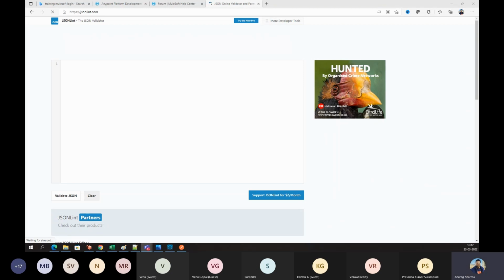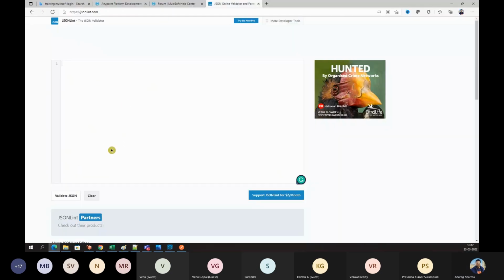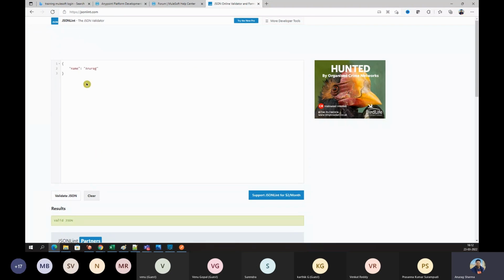Okay, so this is jsonlint.com. What you need to do is just paste, just copy this, and click on validate JSON. If this JSON is correctly formatted, it will show you valid JSON. For example, if I have some mistake here, because there is no next element in the JSON, we cannot put a comma here, then it will be wrong JSON. Now it's a valid JSON.